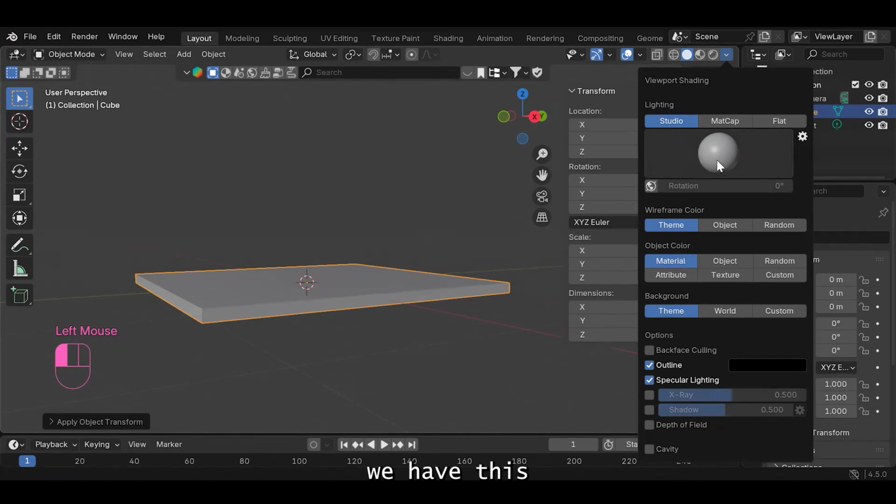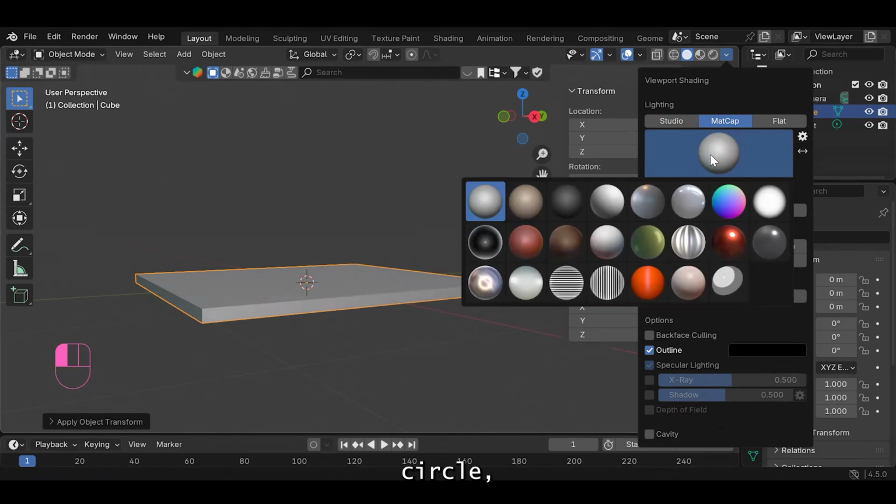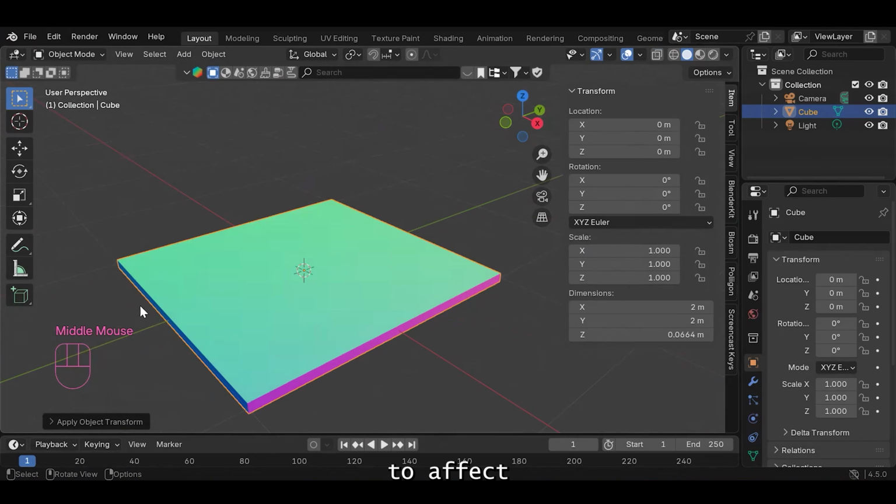You'll now see that we have the sphere over here. And we have 3 different tabs. We have Studio, Matcap, and Flat. If you click on Matcap and you click on your circle, you have other views of how you want your thing to display. Now, I love this color because I feel it looks so cute to work in. This isn't going to affect how your final thing's going to look, by the way.